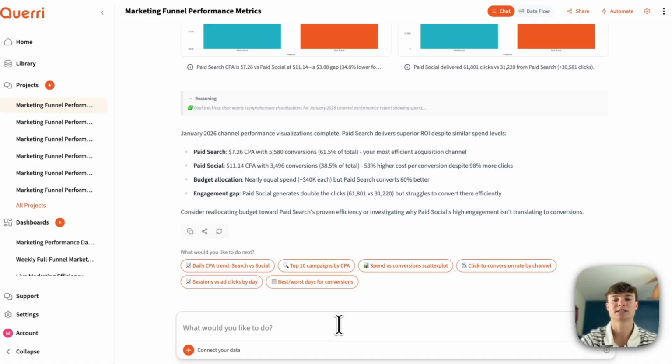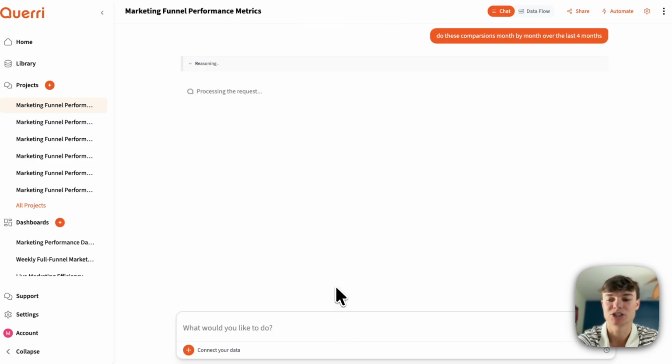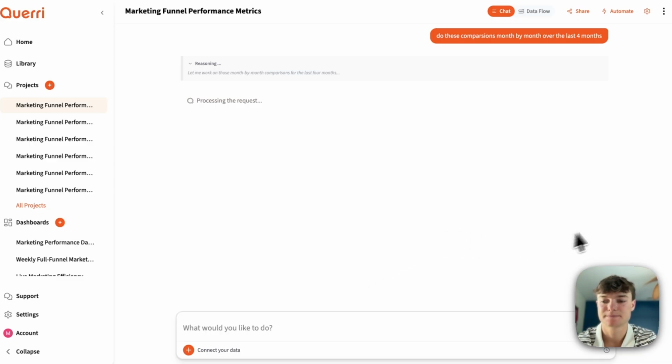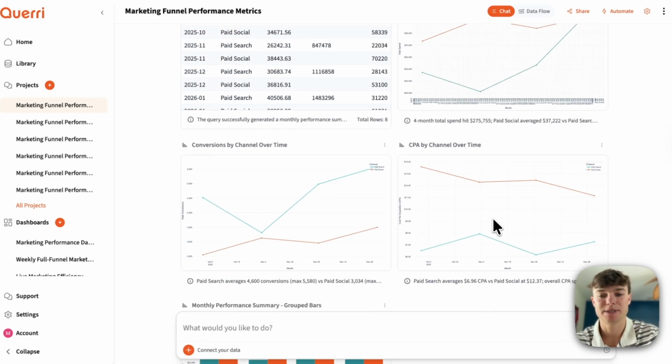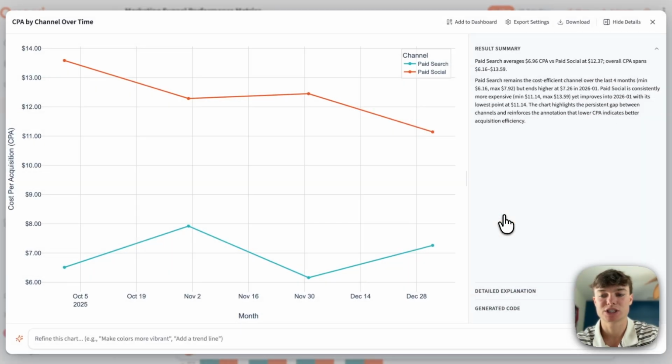Let's see how it was over the last 4 months. So we're going to say, do these comparisons month by month over the last 4 months, just so we can see if this is just a January thing or if this is something that's recurring. So now that Querri has given us these comparisons, we can see that if we look at our CPA, it's really just not a January thing. This is pretty much happening every month.